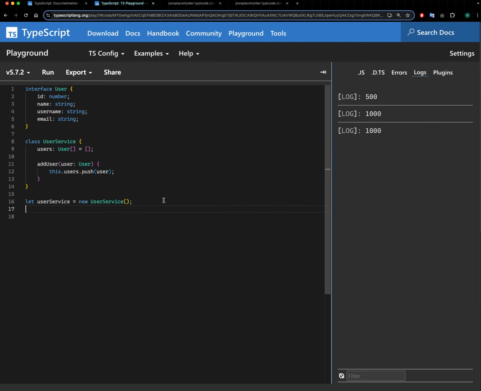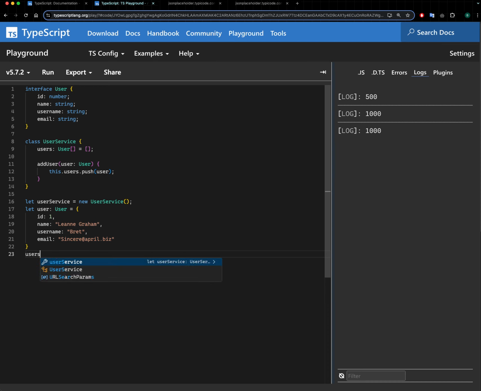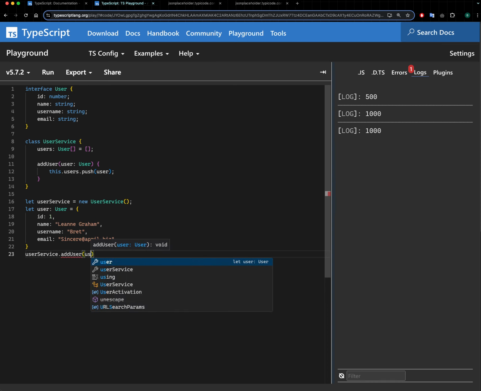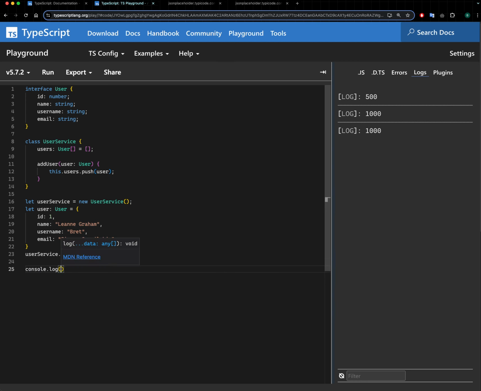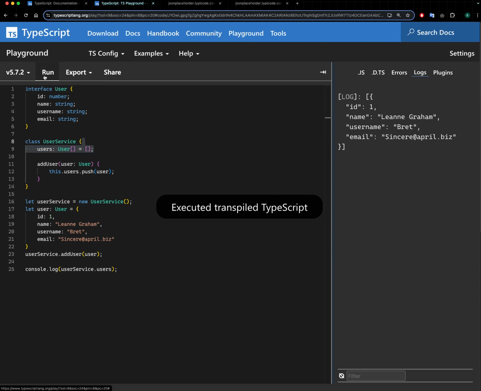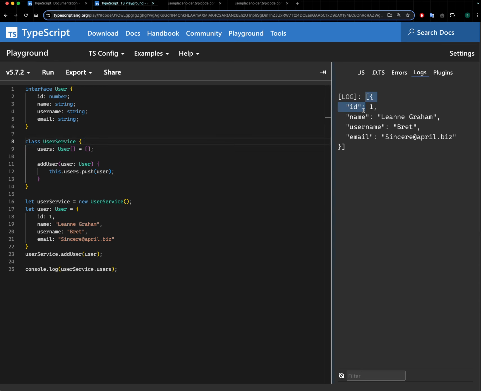Okay, that means I need to create one object here. So I have this object, not empty object, it's a demo object, sorry. And here we have service dot add user, and I will just pass this demo object here. And I can just log user service dot users array to see the output. Let's clean the output first and run it. And you can see we got output of this users array.